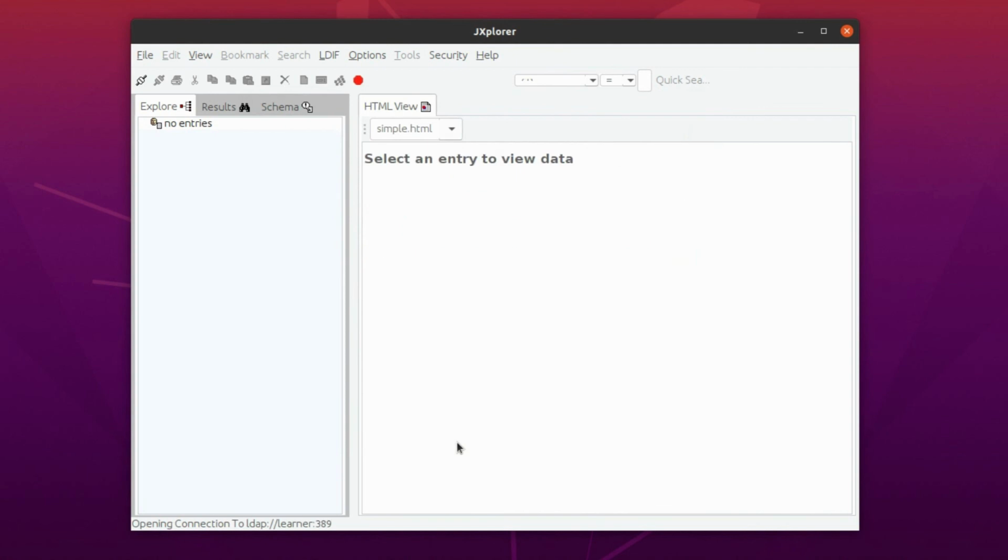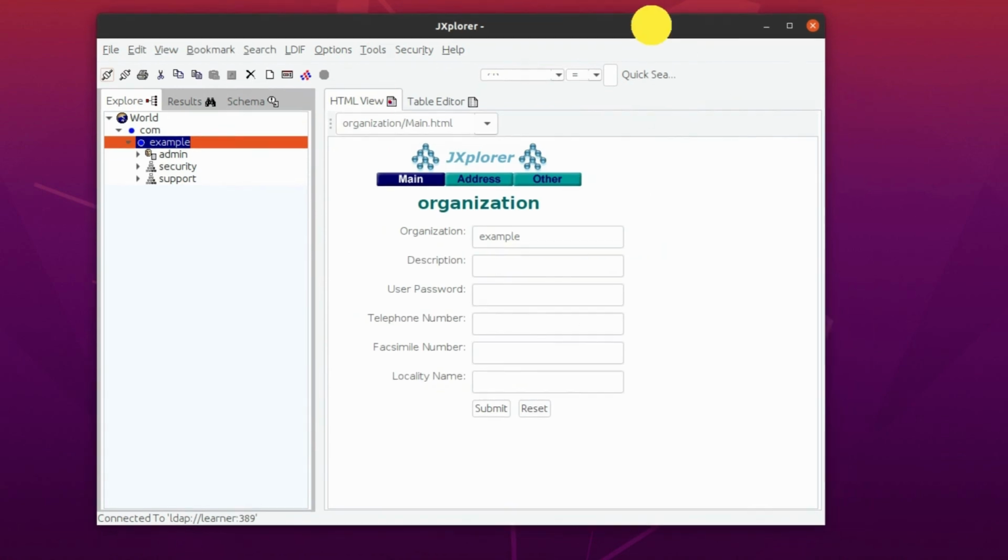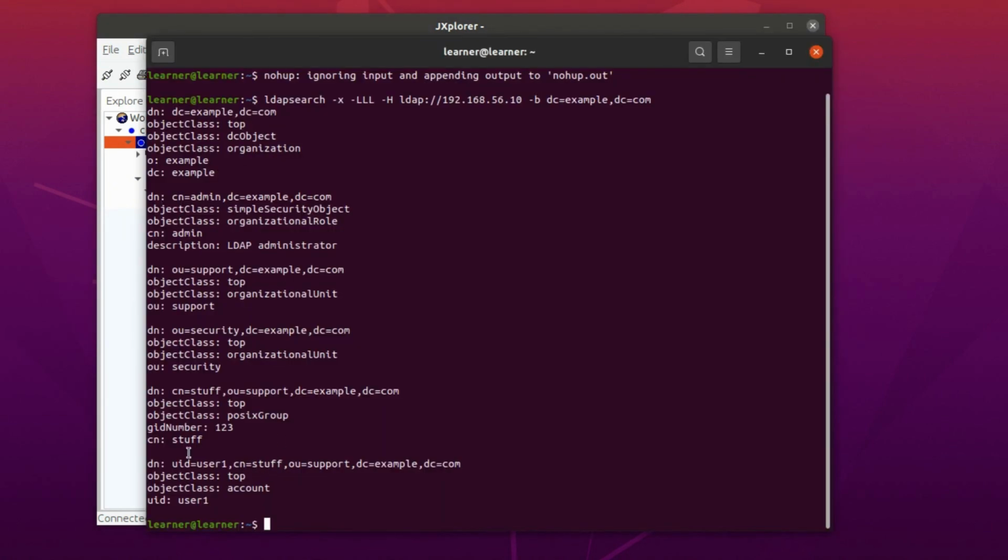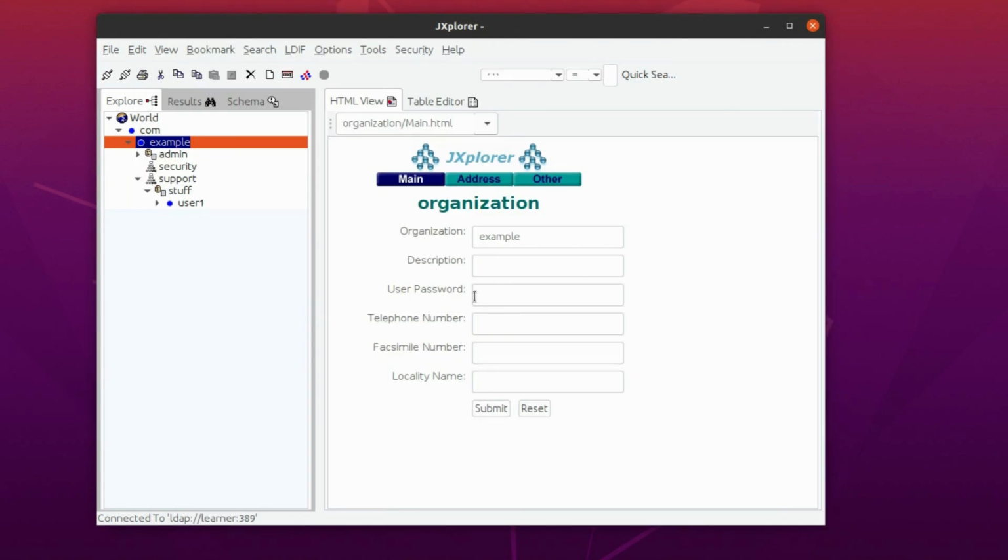After that, we click on OK, and now you see that we are connected with the tool to our OpenLDAP directory, and here they are the organizational units that we just created. Under support, we have staff, and in the staff we have user 1. Exactly here, see staff is in support and user 1 is in staff group.